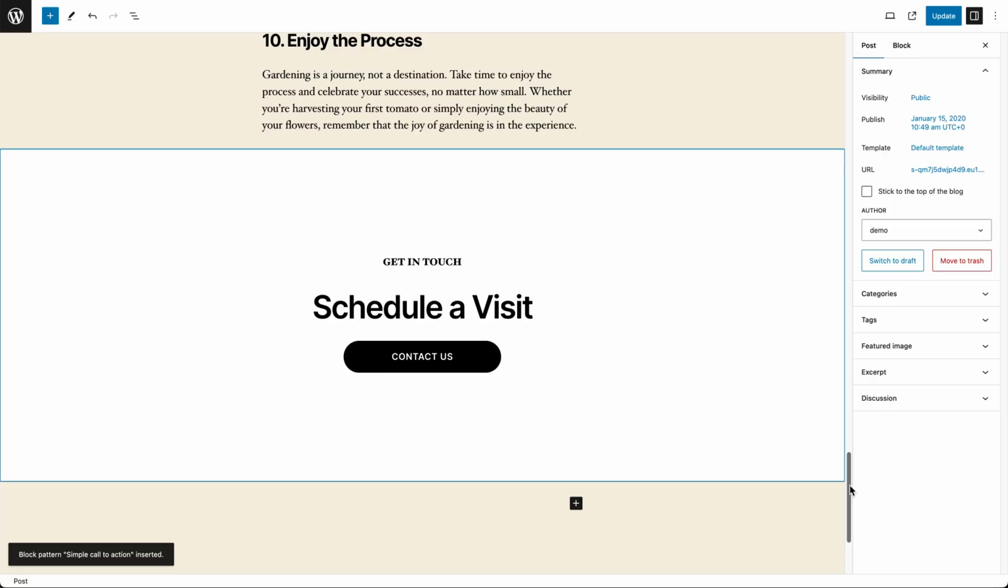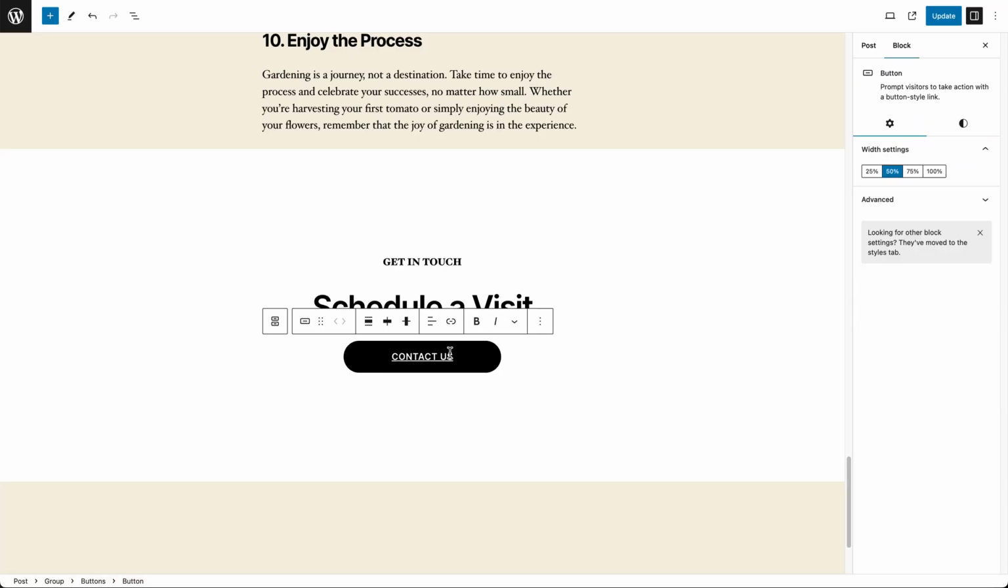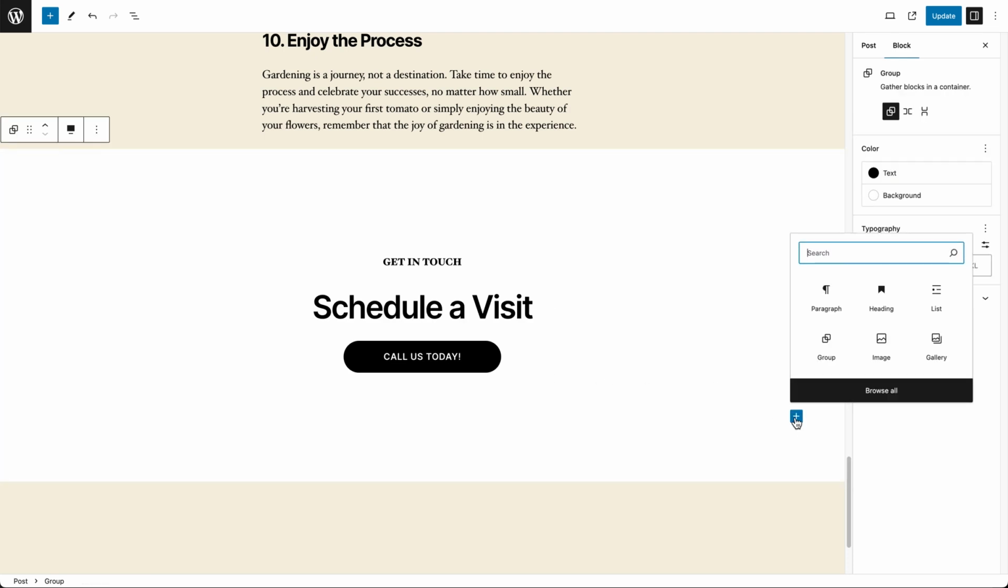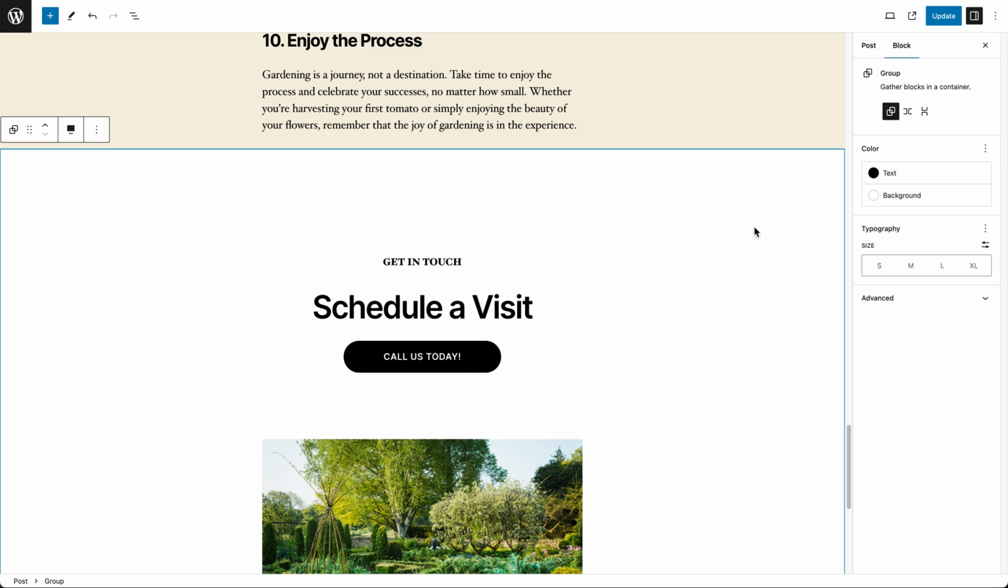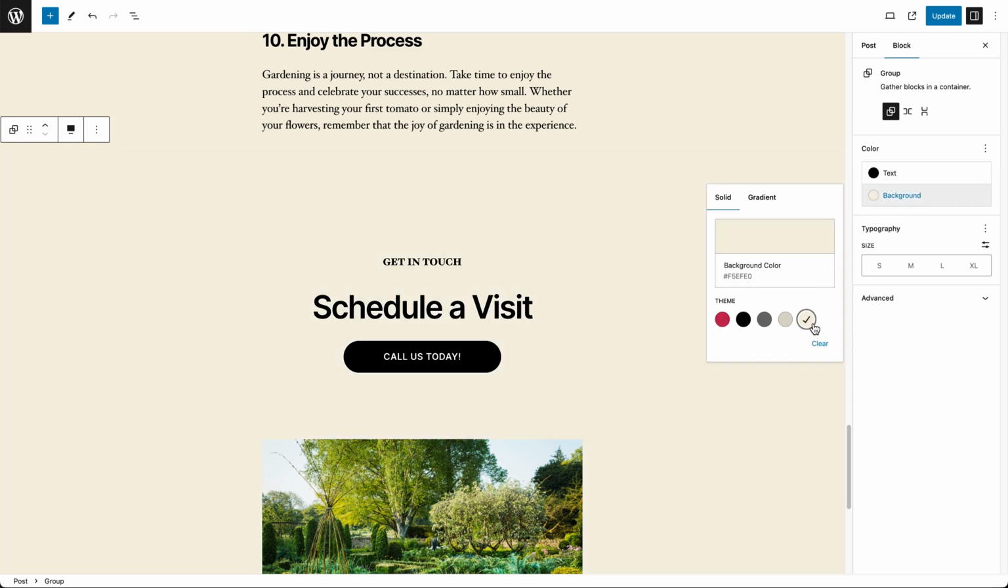But that doesn't mean that you're tied in to exactly what that block pattern looks like. Block patterns are still fully customizable, even though it's a pre-made layout. You can edit each individual block within the pattern. You can change the text, swap out the images, adjust the colors. It's all you. Block patterns are also very easy to find.